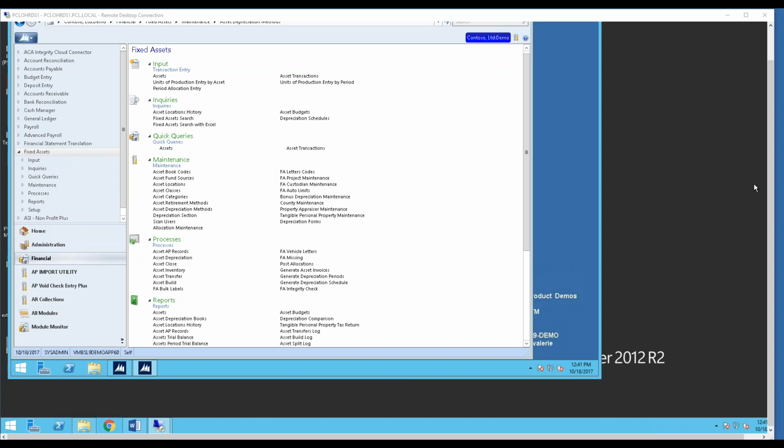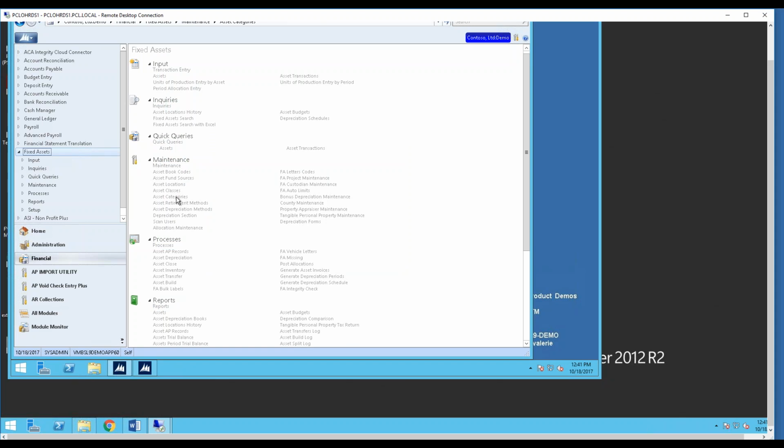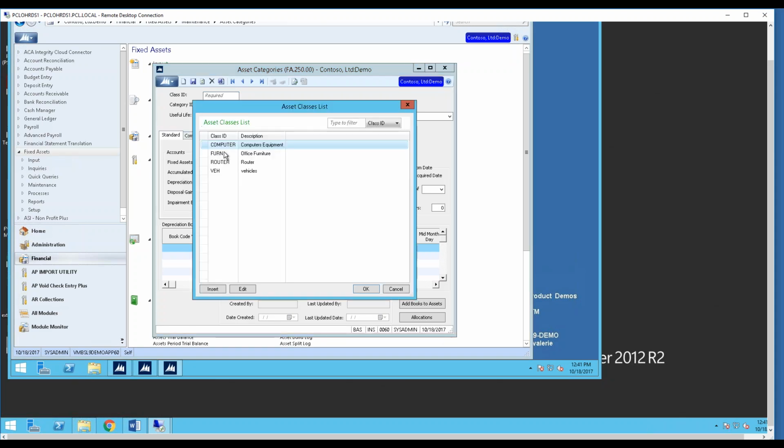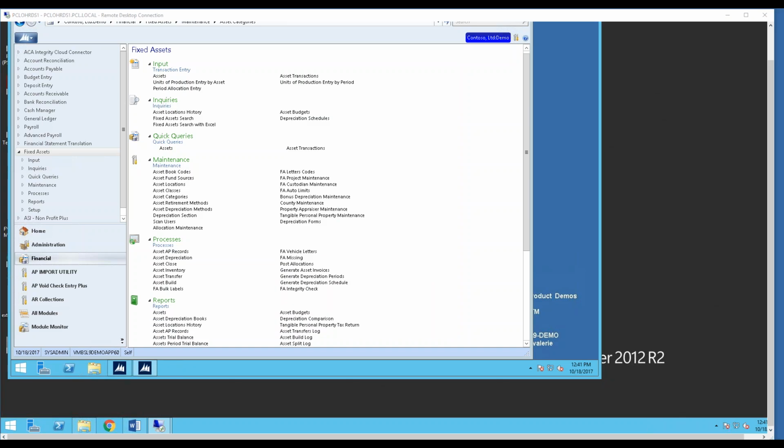So after this, I'm going to show you classes and categories. Classes are the bigger picture, and categories are the more granular look at your assets. All of our assets are grouped in classes and categories. We have vehicles, and then we have trucks. Within here, you set up all your default accounts for this class and category, as well as the books you want to track for this class and category. This makes it so when you're creating assets down the road, you don't have to remember all of this information. It'll automatically populate once you choose the class and category. So that makes setting up a new asset a lot easier.